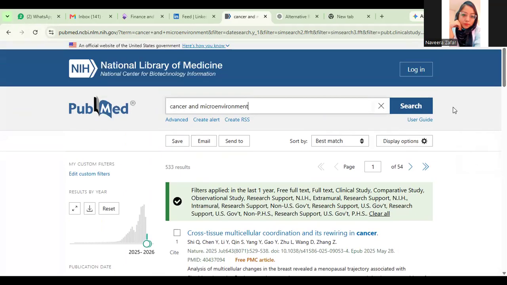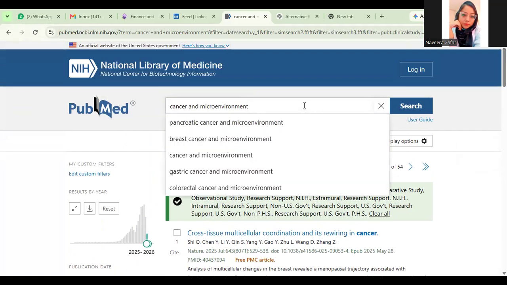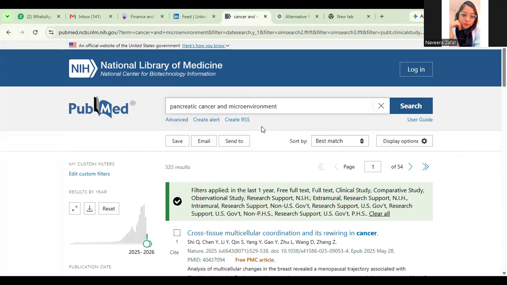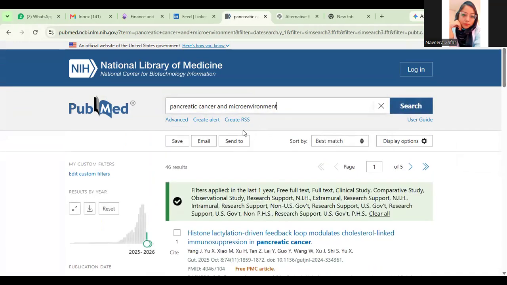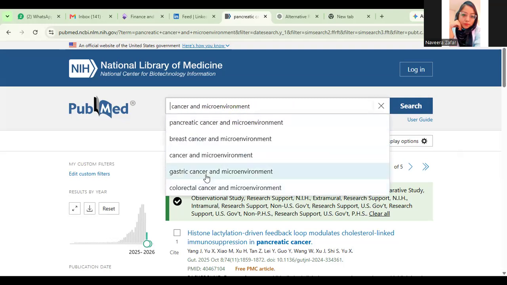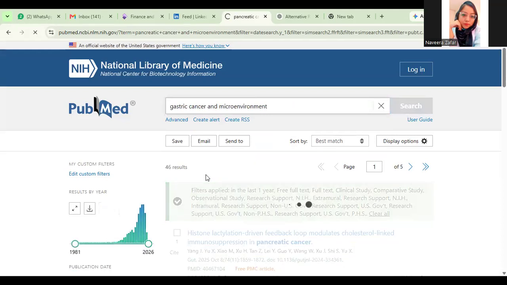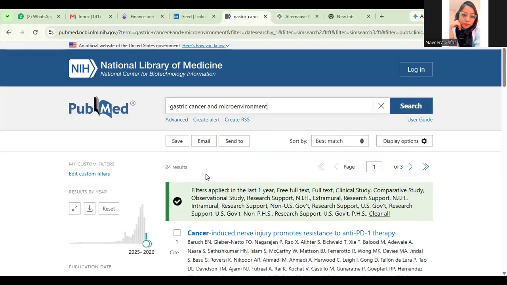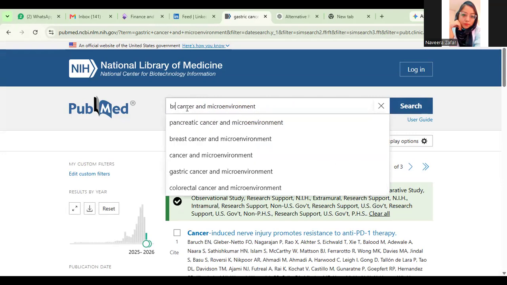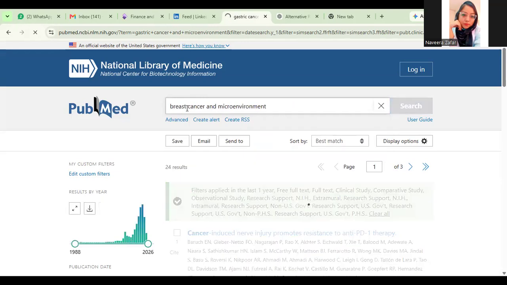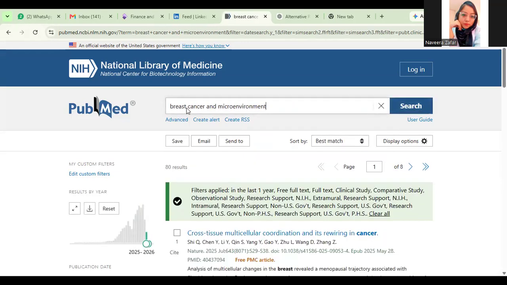So obviously now I can add any other MeSH term. Let's suppose pancreatic cancer and microenvironment, 46 articles. Gastric cancer and microenvironment, 24 articles. Breast cancer and microenvironment, 80 results. Okay, so this is something.